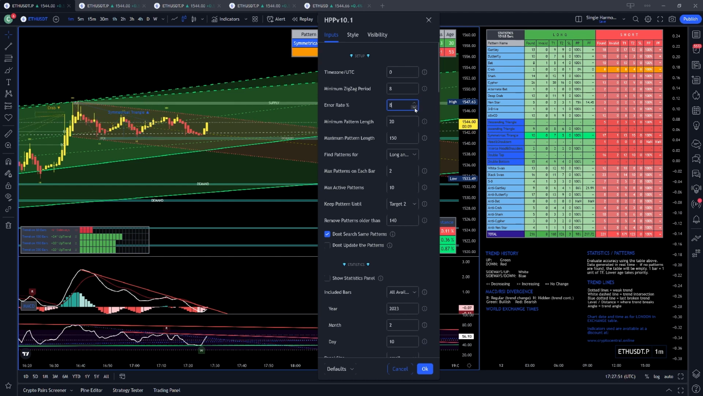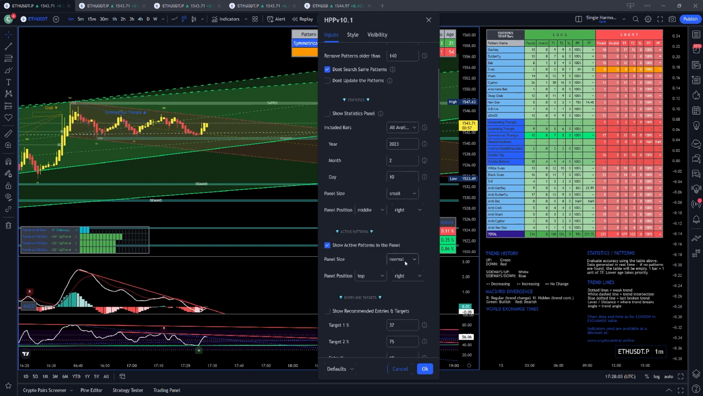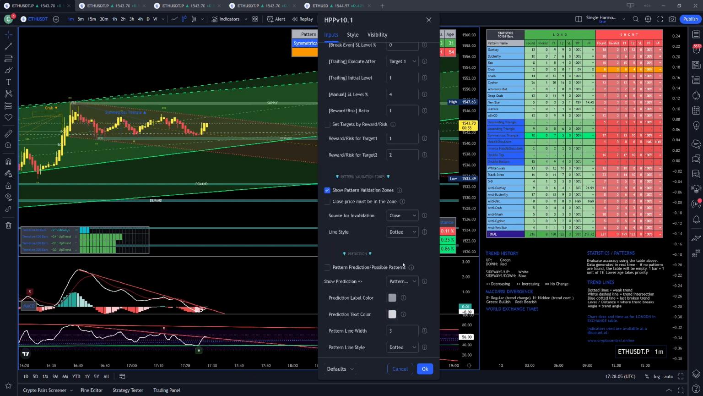There's 8. So as you can see, there is less room for this point to actually land and say, yep, I'm part of that crab pattern. That's what the error rate does for you. So I have that turned off. I think as standard it comes switched on. Close price must be in the zone. Essentially that relates to your closing price landing, and it tells you exactly there and where the closing price lands.